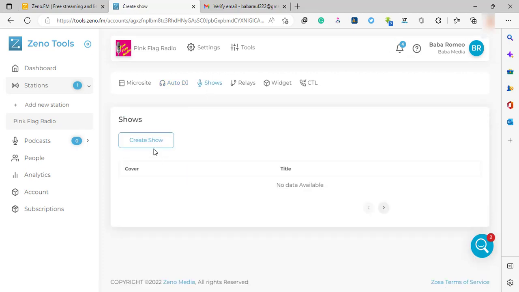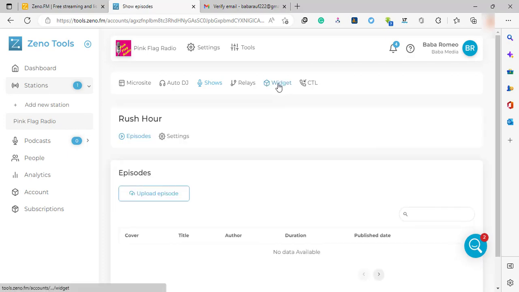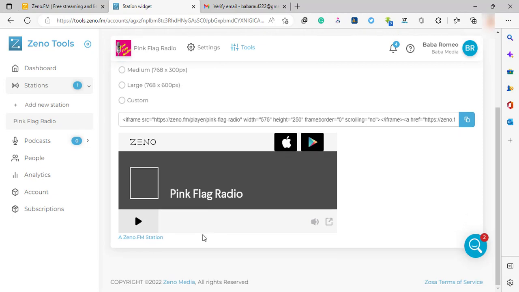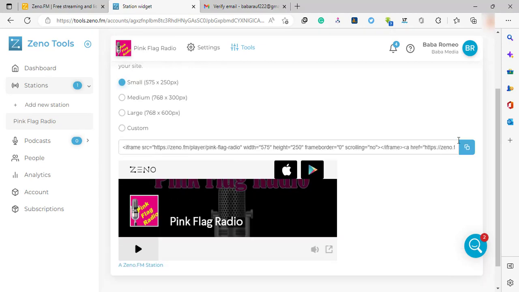Here you can create a show for your radio station. You can create a lot of shows for your radio station, and maybe if you've created a show already, you can import it here. And let's come to widget over here. This widget area gives you an opportunity to add your radio to your website, by copying these HTML tags over here and pasting them inside your website, and you are good to go.